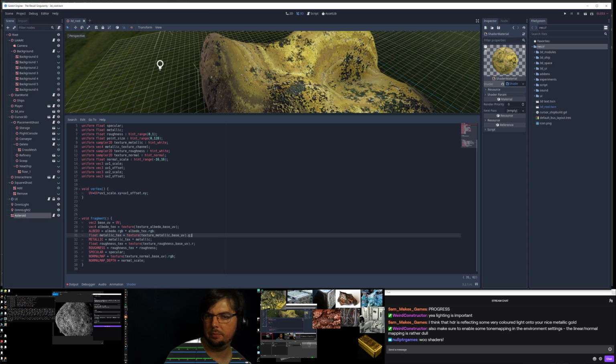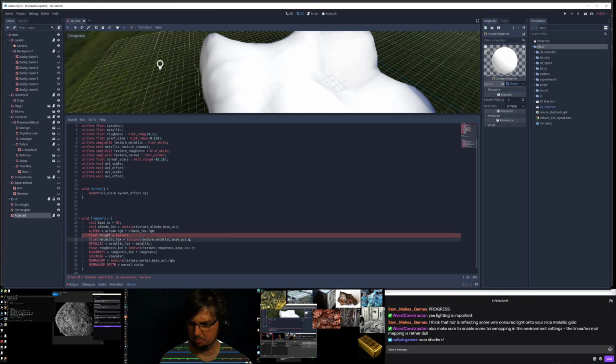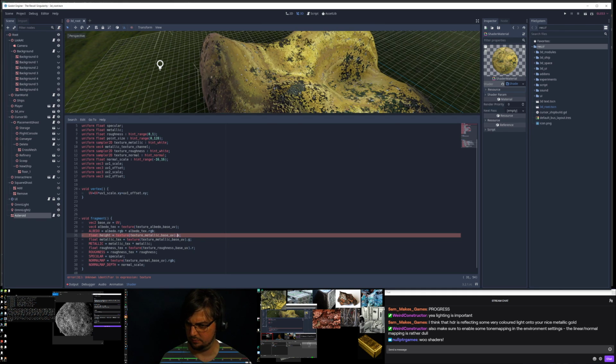Oh, to do what I was hoping to do with these textures, I am going to need a height map. Height map is in the A. So I could just put a reading of height here. Float height, and it's in texture. And it's in the A channel. Great.